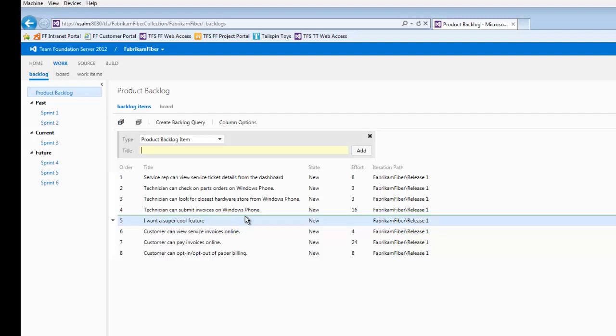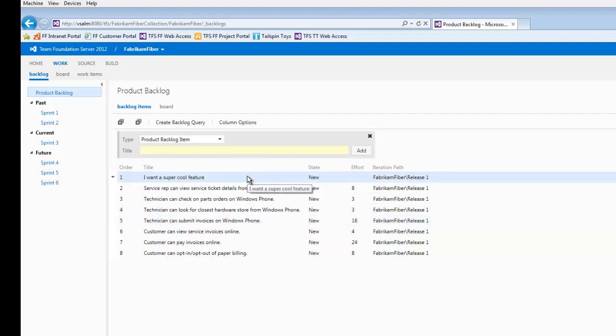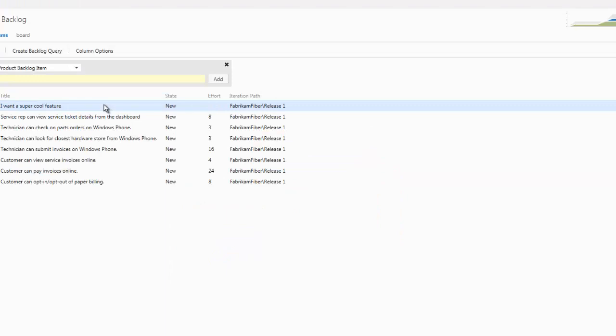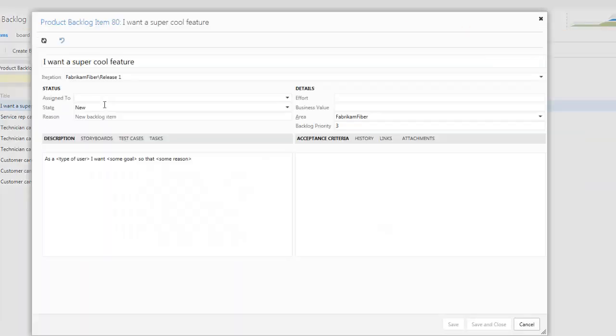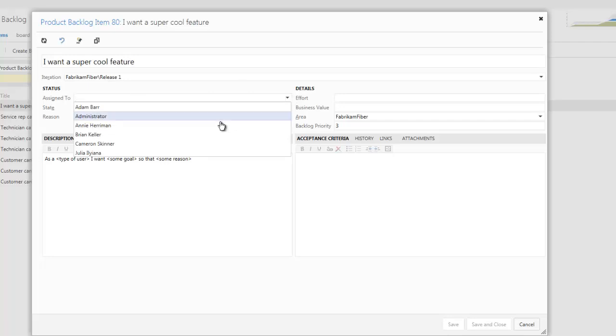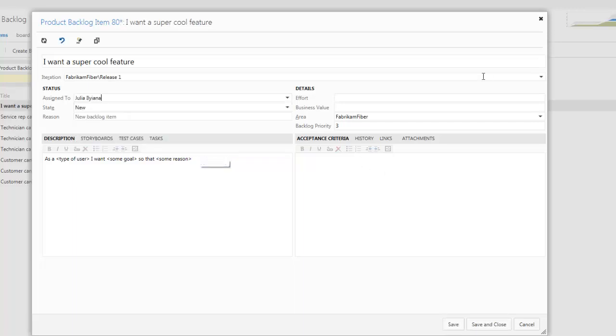But I can always reorder this by using drag and drop. I can just move it up to be my first item, and it will modify the order to be 1. So my item is at the highest priority now. Then I'm going to open the new backlog item I just created, and in here, just like the old TFS, you can assign it to somebody. I'm going to assign it to Julia, and I'm going to change the status to approved.